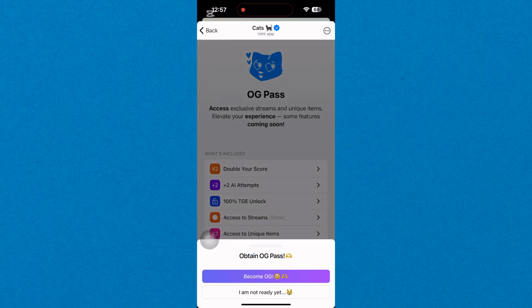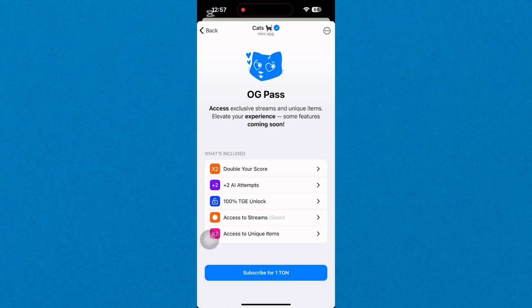Now go to the Telegram app and get the OG pass. Finally, it'll start confirming the transaction in the Bitget wallet. So that's how to connect the Bitget wallet to Cats.